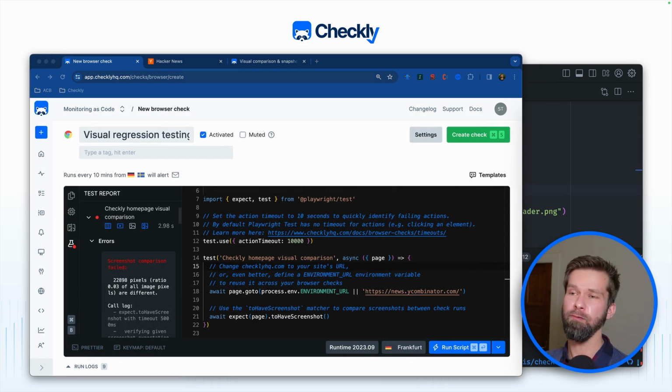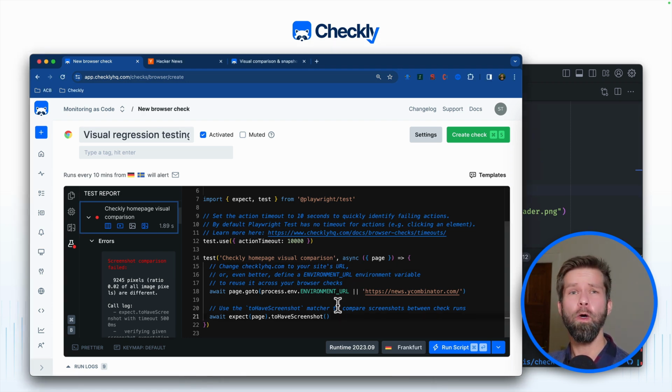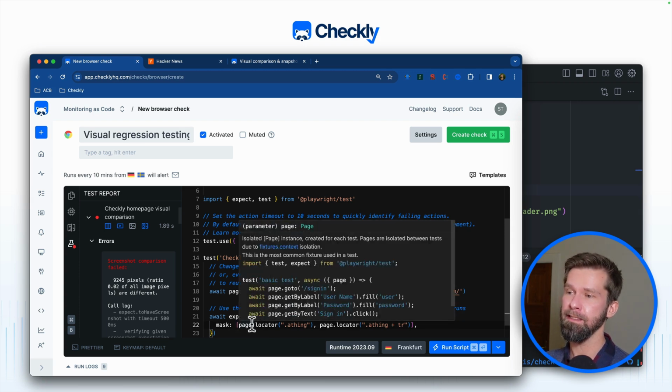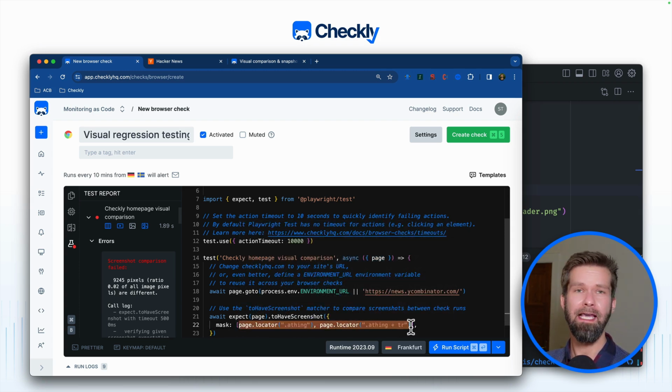But what would happen if we now create this browser check and run it on a schedule? We would have constant alerts telling us that something changed on Hacker News. And this wouldn't be very helpful because what we want to detect is when the layout changes or something crucial on the website happens. We usually don't care about dynamic data. And to work around these problems in your synthetic monitoring, you can leverage the mask property that is available for the toHaveScreenshot method. I already inspected the HTML of Hacker News. So what we define here is that we're locating all the rows in the Hacker News page and we're defining that we want to mask them out.